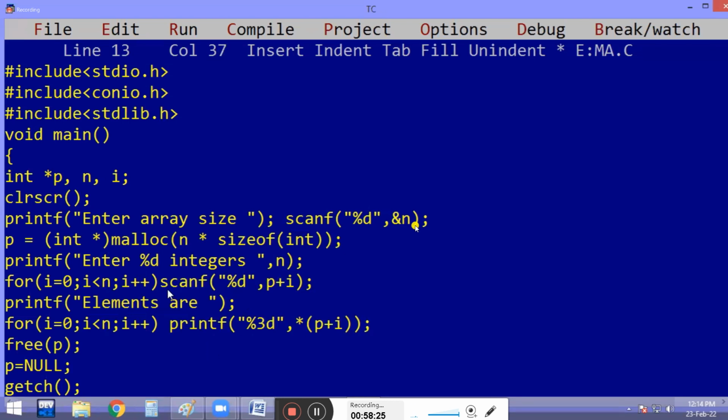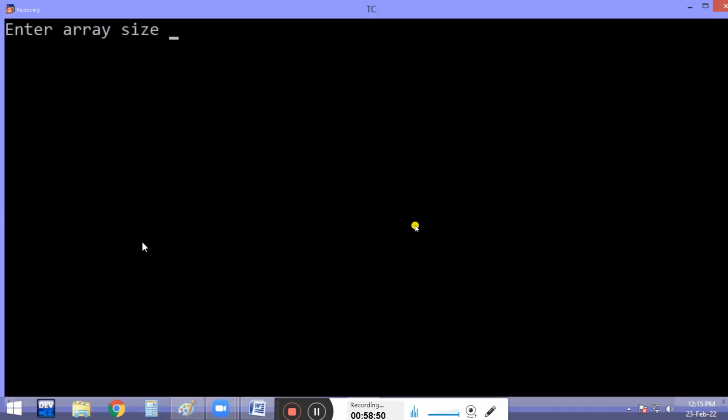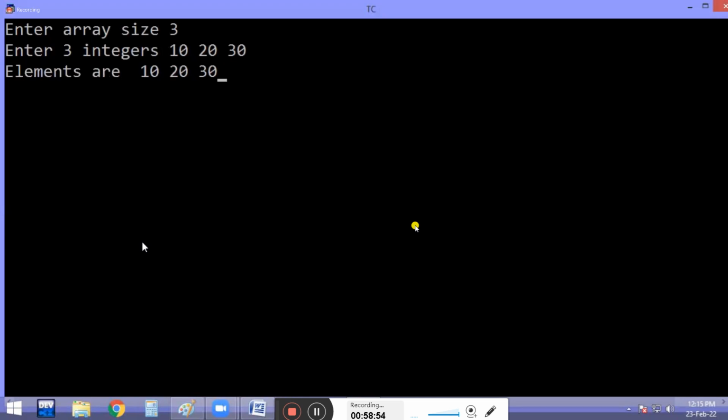How does it work? First, you enter the array size. I have entered, for example, 3. That means 3 integer cells are created now, using which function? malloc. But you can use calloc also, I said. Only one difference: malloc takes only one argument, but here 2 arguments are required, separated by a comma. Now watch it. Again, the answer is the same: 10, 20, 30.